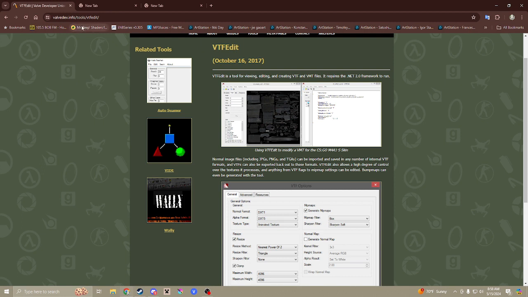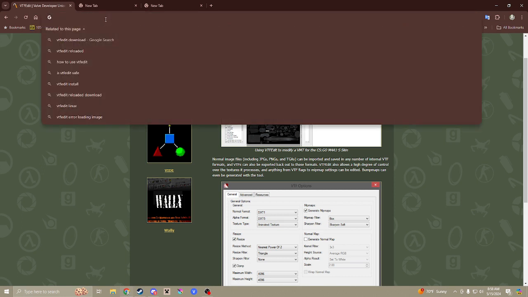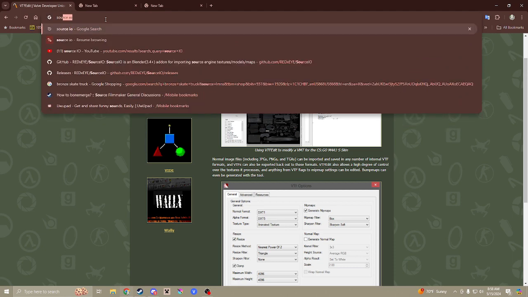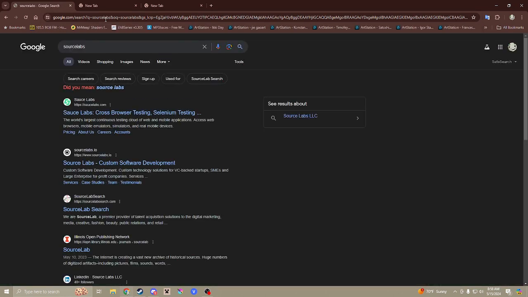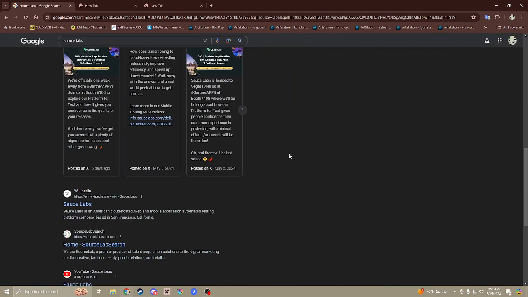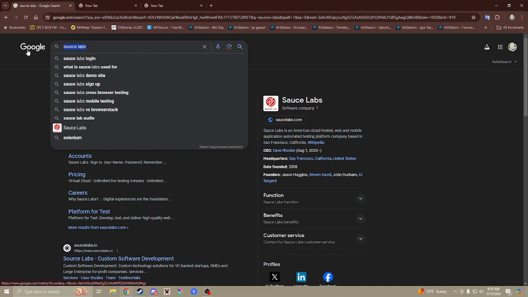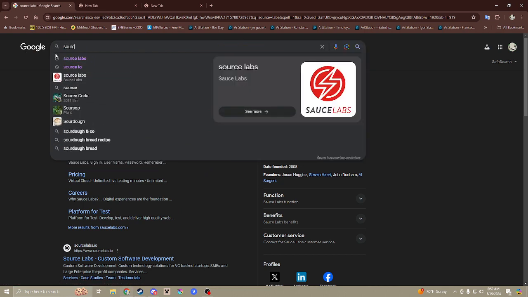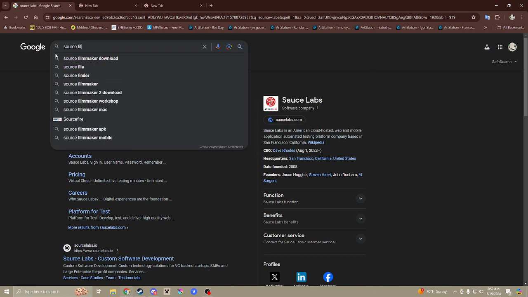So let's get back to finding our files. There's 3 different ways you can get your files. So let's say this would be, I think it's called Source Labs, isn't it? Oh, is it not? What is it called? I should have looked this up beforehand. Source Film. Well, we're going to learn together. I swear it was called Source Labs.